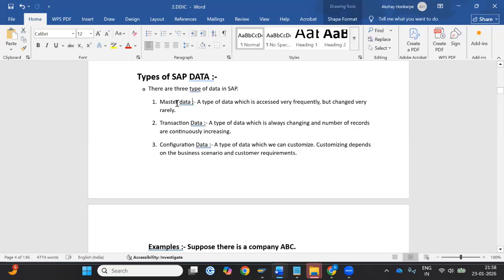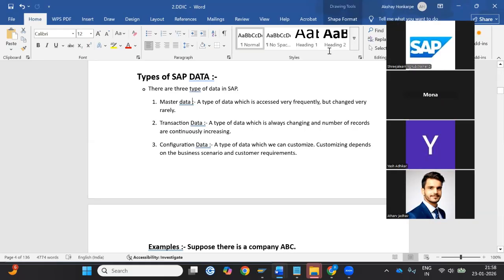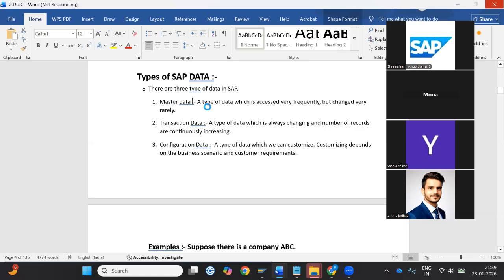If we take a real-time example from our day-to-day life, take a phone number. We are not changing a phone number on a very frequent basis, but on a daily basis we use that phone number. So that data is called master data. It is the type of data which is accessed very frequently. Or our Aadhaar card number, or our date of birth: that data we access very frequently but change very rarely. We are not changing that data; it stays the same for decades. So we call it master data.